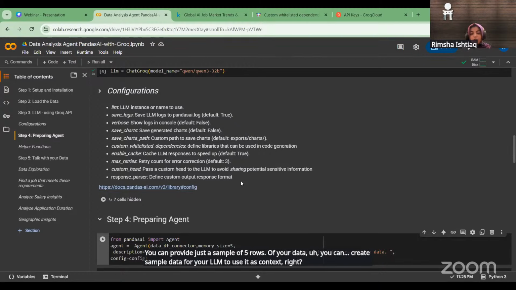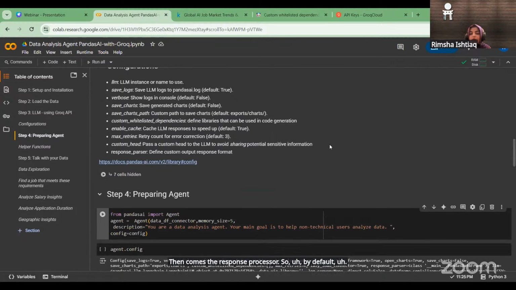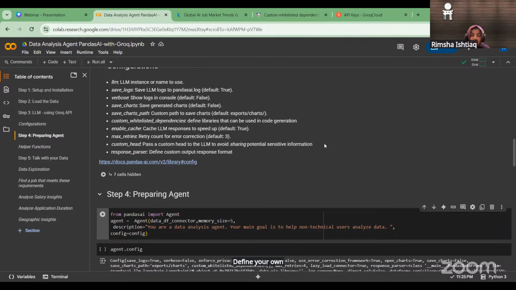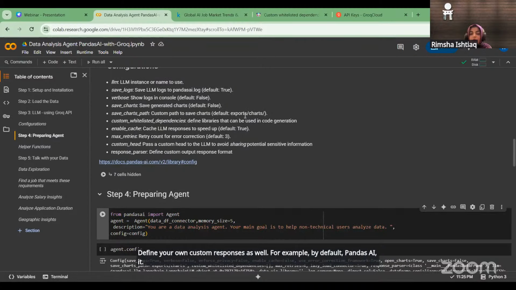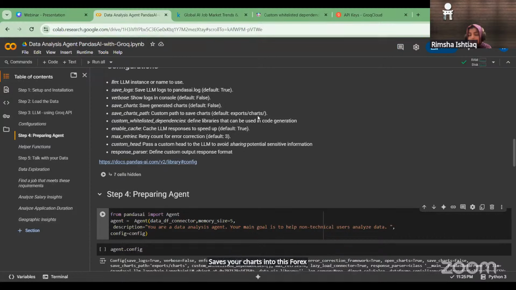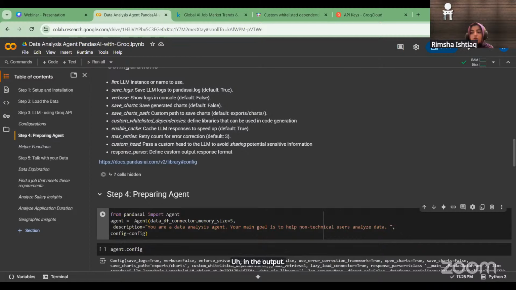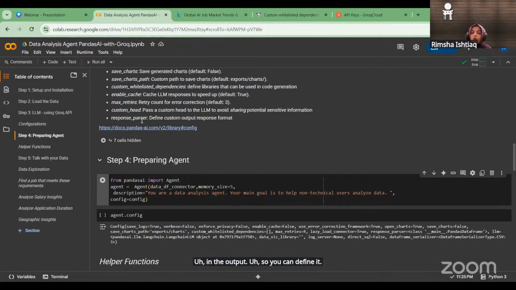Then comes the response parser. By default, Pandas AI has defined the response parser. The output response formats are already set, but you have the option to define your own custom responses as well. For example, by default, Pandas AI saves your charts into this folder, export slash charts. But if you want it to show you the charts in the output instead of just saving them, you can define it in the response parser option.